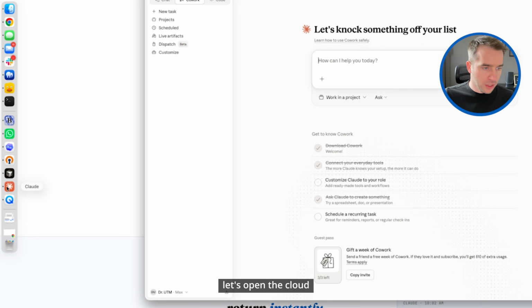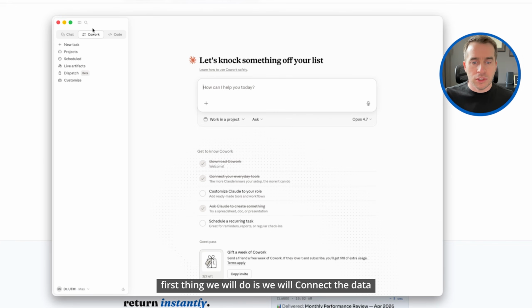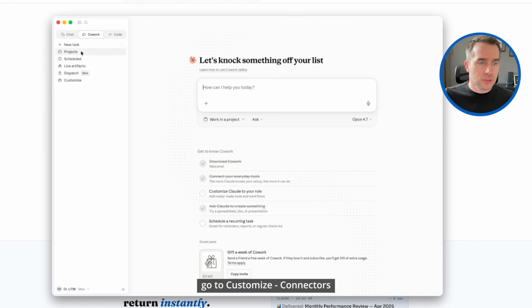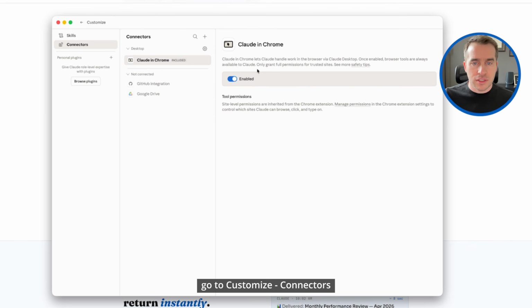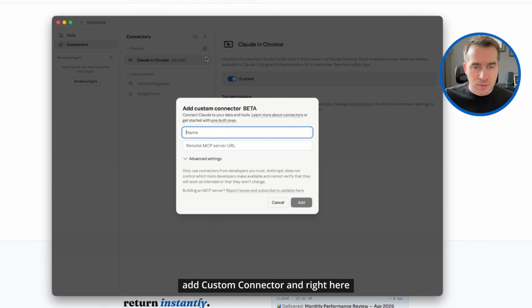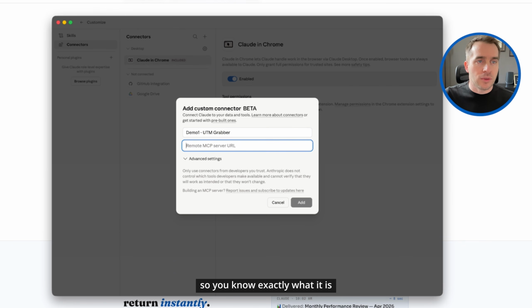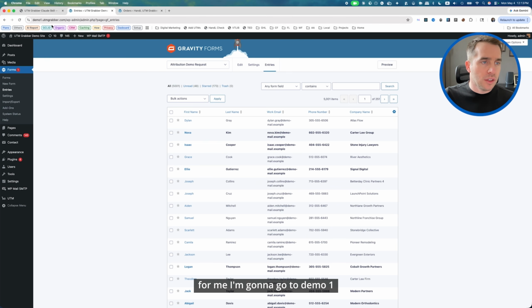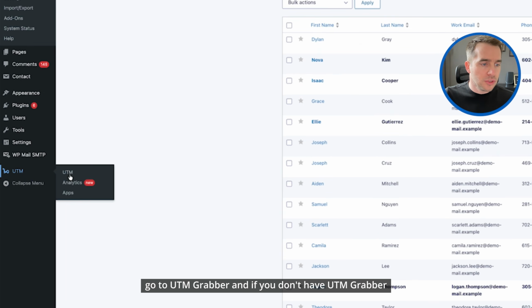First, let's open the cloud. First thing we will do is connect the data source. For that, go to Customize, Connectors, and then click the plus sign, add custom connector, and right here, just put your website name and ideally UTM Grabber as well, so you know exactly what it is. And then go to your website. For me, I'm going to go to demo1utmgrabber.com, go to UTM Grabber.